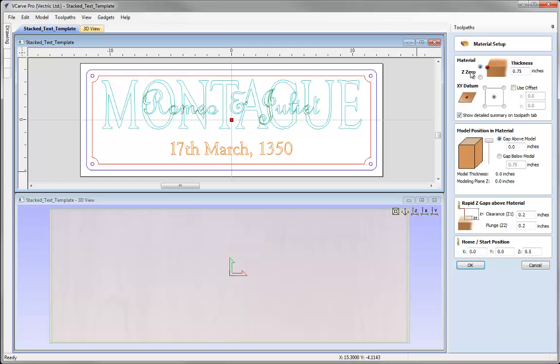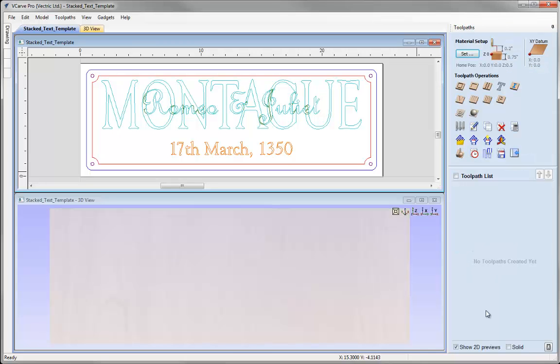So for this job I'm going to leave Z0 set to the top of the block, material thickness 3/4 of an inch, that's fine. I'm going to set the XY datum to the lower left now for our machining. Of course you can leave that anywhere that's appropriate for you, and the rapid gaps and home position look okay, so we can click the button there.